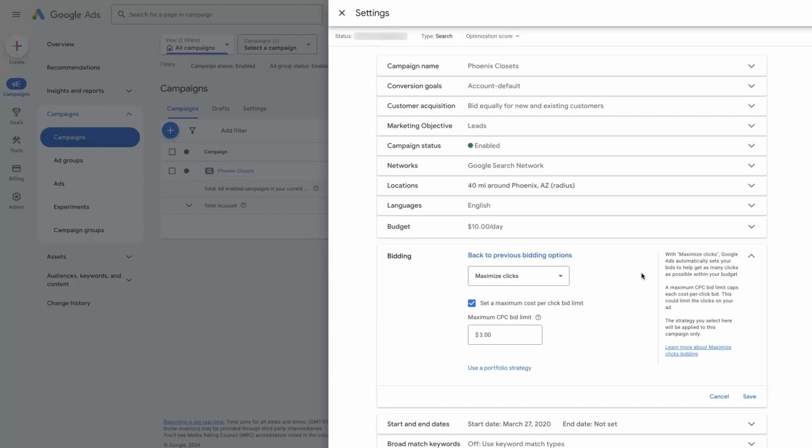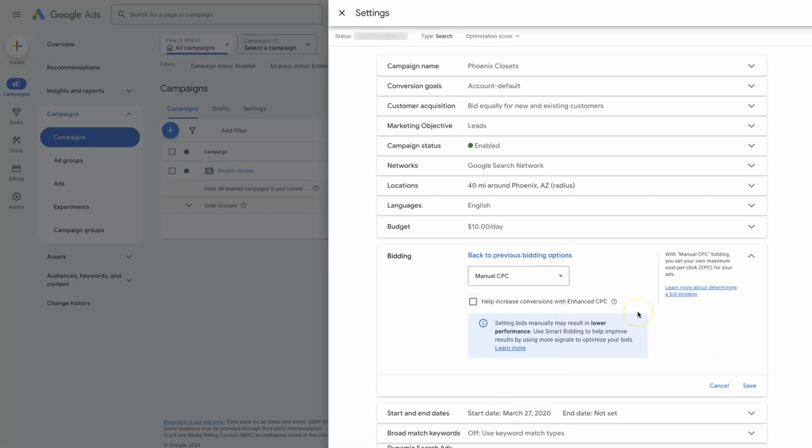And really, maximize clicks is probably the most common place to start a new campaign, or manual CPC. Manual CPC usually takes a lot of work and you have to know what you're doing. It's really effective to use manual CPC if Google is doing all sorts of weird stuff and you feel like you need more control over things. Then you can go ahead and use manual CPC. That's my recommendation.